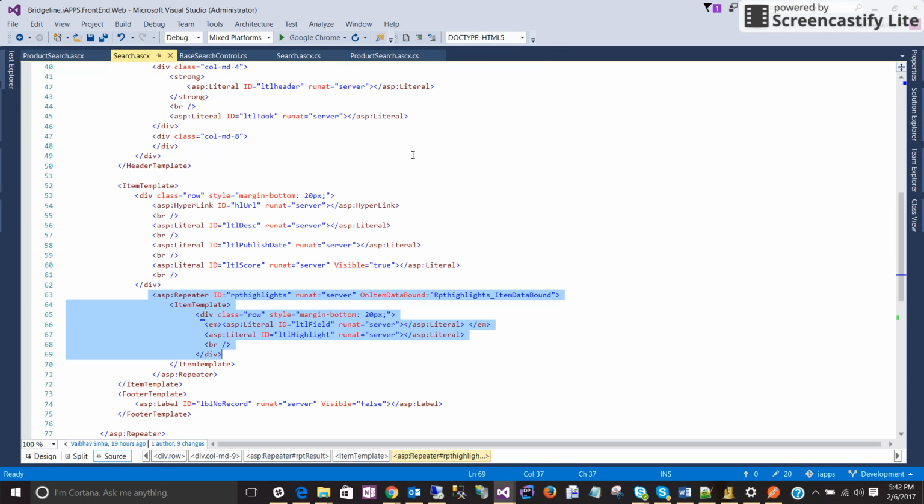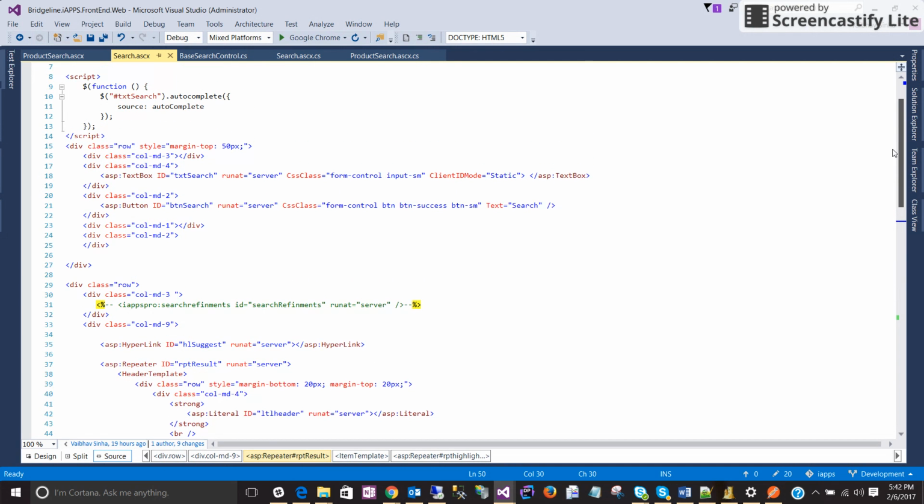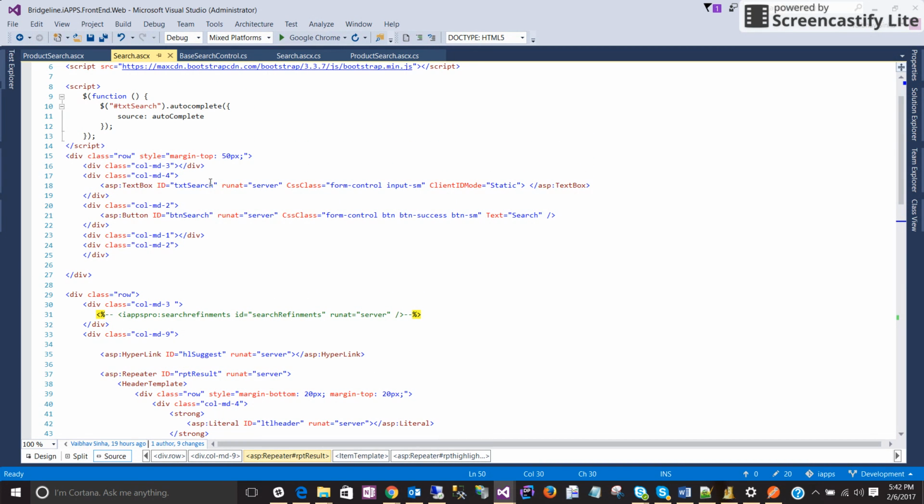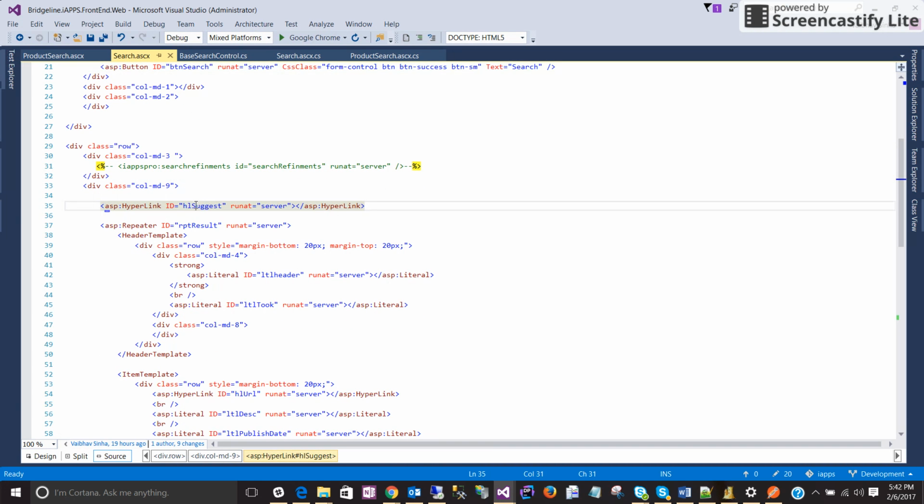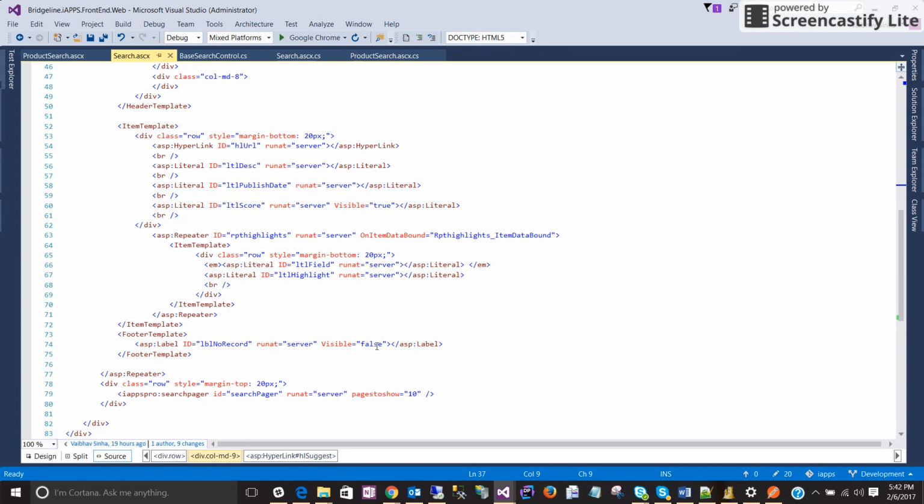Let's first go to the search template. Here I will just walk through the controls which are used. It's basically simple: just the text search, the button search, one for the spell check information, and a repeater to bind the search result properties. And we do have one pager control.